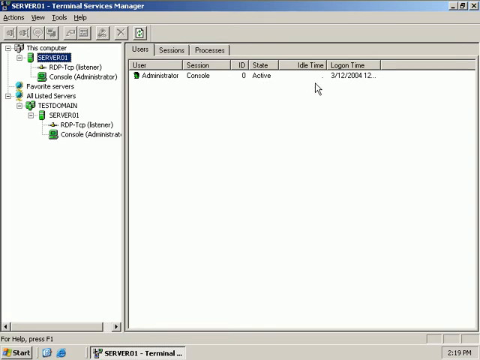We can also see how long the user's session has been idle, and of course when they last logged on. Now over here you'll notice that my administrator account has a green icon. Now the icon here will be white for any regular users and green for any administrators.